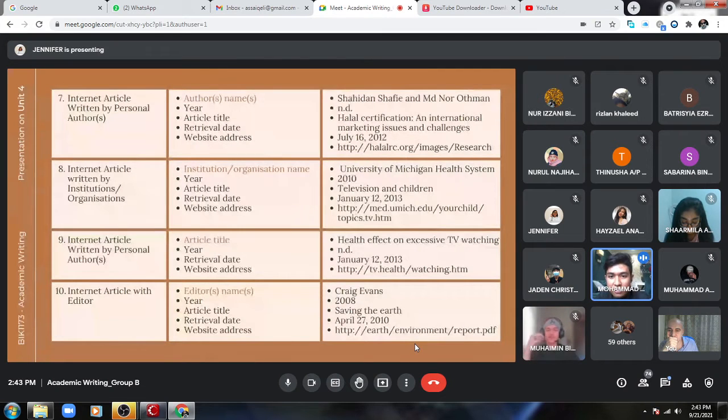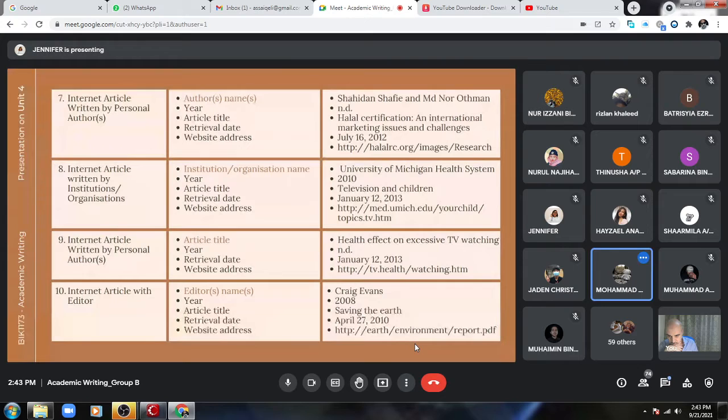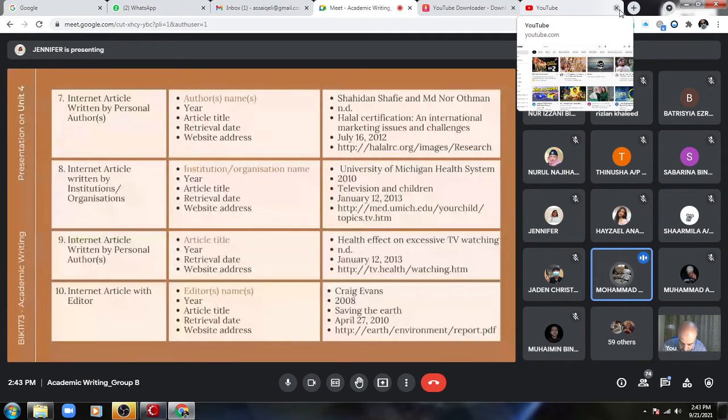Next, we have the internet article with no author. Same as before, you just have to insert the article title and you don't have to insert any writer's name or author's name. And the last one, we have the internet article with editors, similar to the internet article written by personal authors and the internet article written by institution organizations. You just have to change to the editor's names.